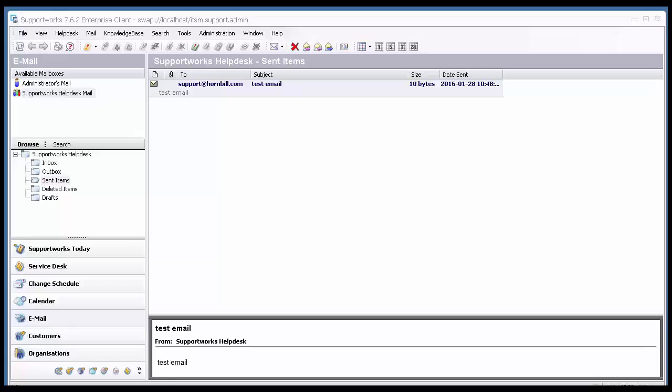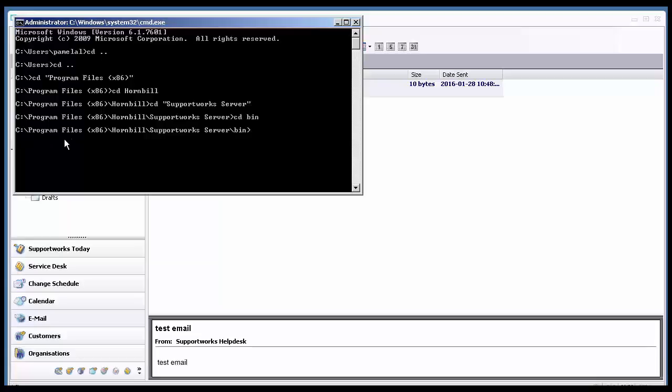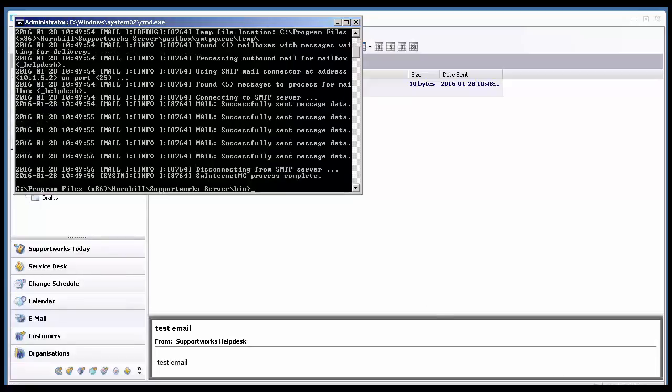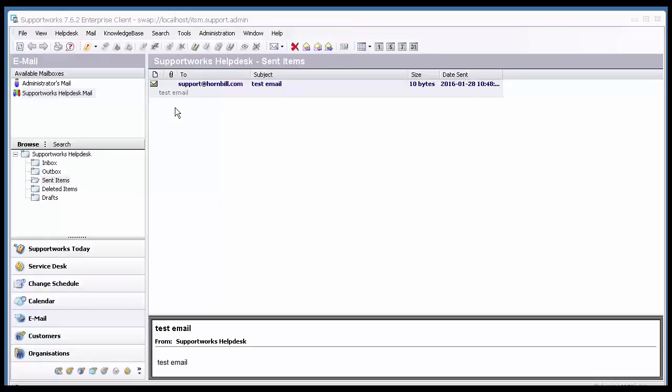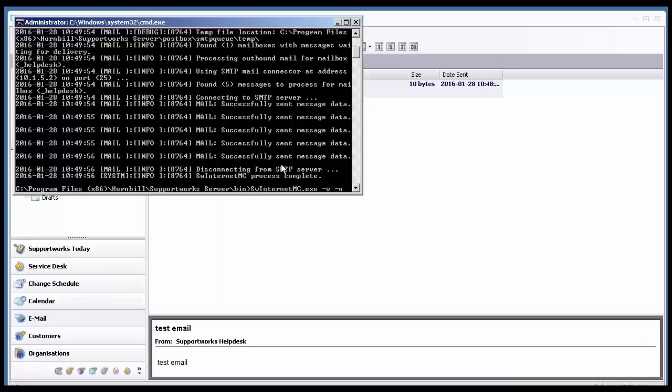But I don't have to wait for that. I can access my command prompt and actually go into the directory program files Hornbill Supportworks server bin and type out SWInternetMC -v -o to process outbound emails. Thereafter, I can access the support at Hornbill mailbox, reply to that email, and come back to the command prompt to process inbound emails. Now, the command I'll use to process inbound emails is the same, except I'll use -v -i.